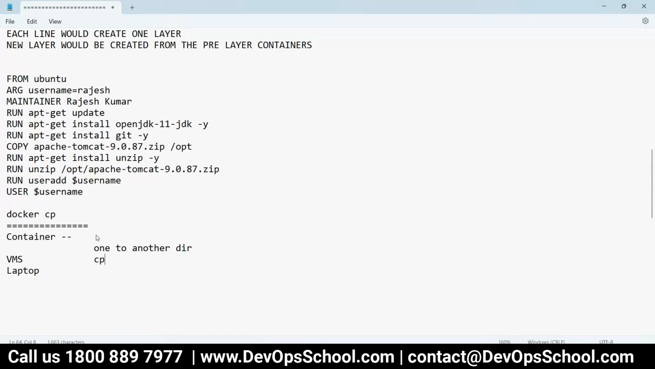cp, source, destination. Correct? This is something you do, right? Yeah, correct. So the same thing we have to do. Okay, so instead of COPY, if you run cp, it will work the same, right? That's what you're saying. This is a Linux command. Okay, got it. Thanks.